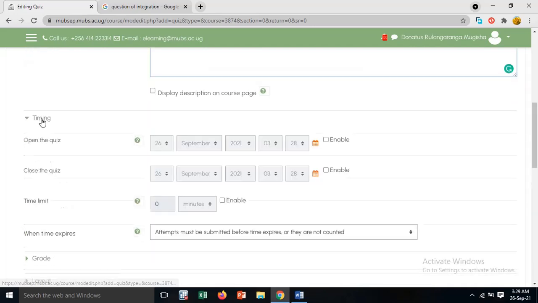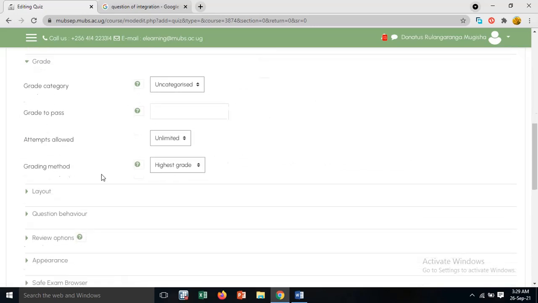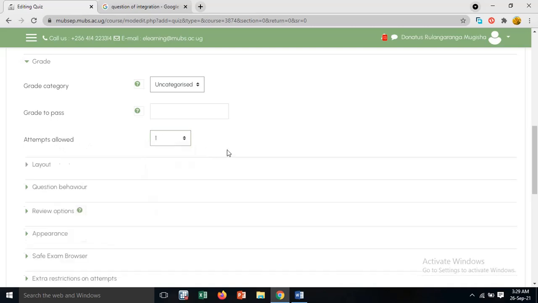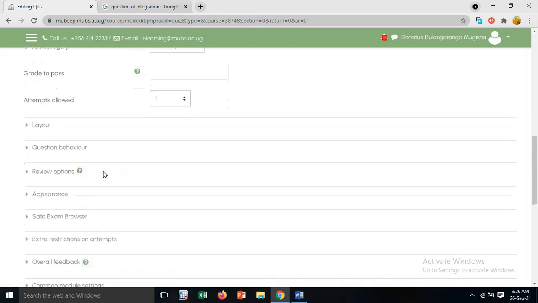So I come here and I say timing. Here I'll put the date to start, date to end, time limit, etc. When time expires, stop attempt, that's normal. Grading, I say uncategorized. But here I will limit attempts, so attempts are limited to one attempt. Layout, every new page, every question, that's okay. I don't have to change that one.